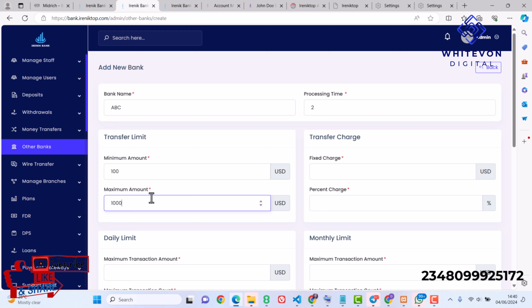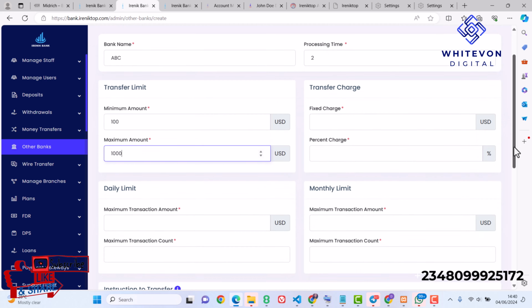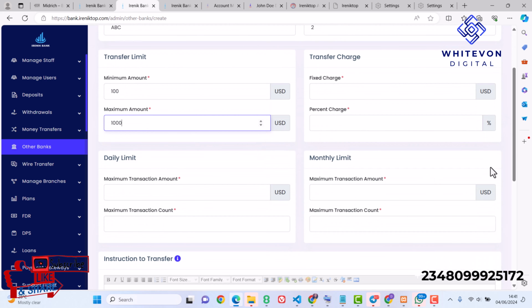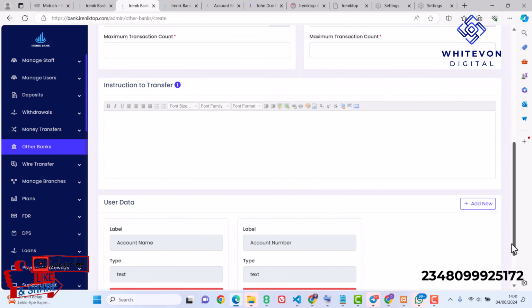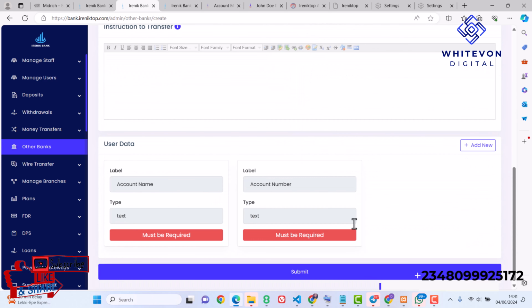So the next thing here, we have the fixed charges, we have the percent charges, we have daily limit, we have monthly limit, we have instruction transfer, and here we have account name, account number, type, text, and so on. So this is basically some of these fields that have to be filled before a transaction can be made, guys.